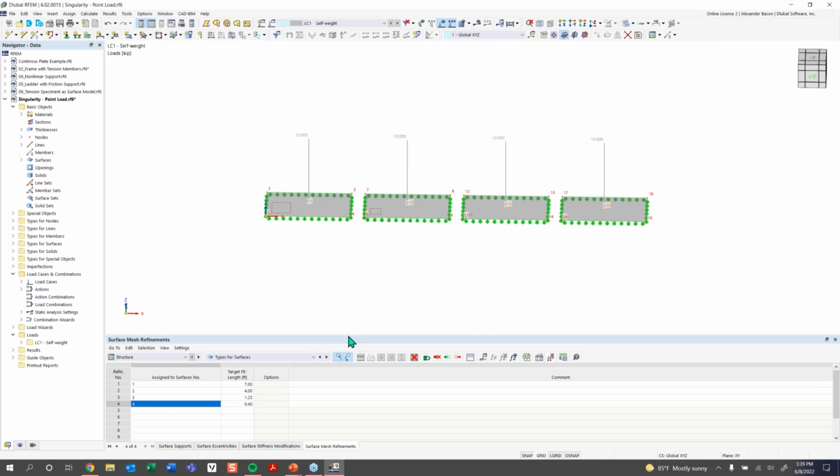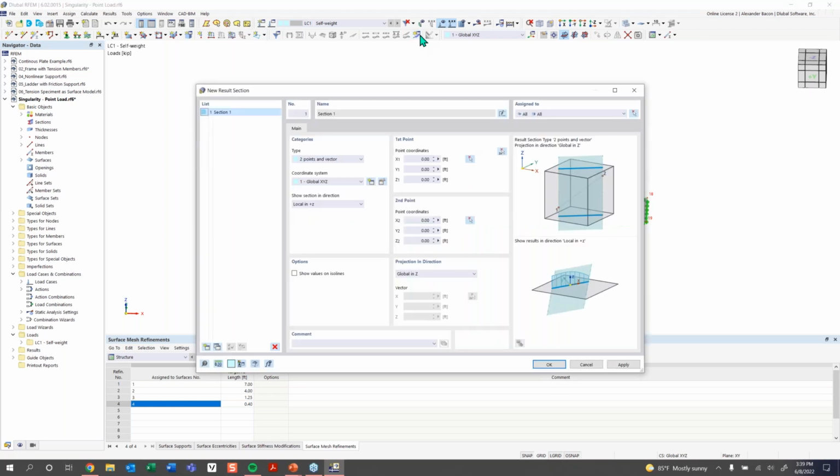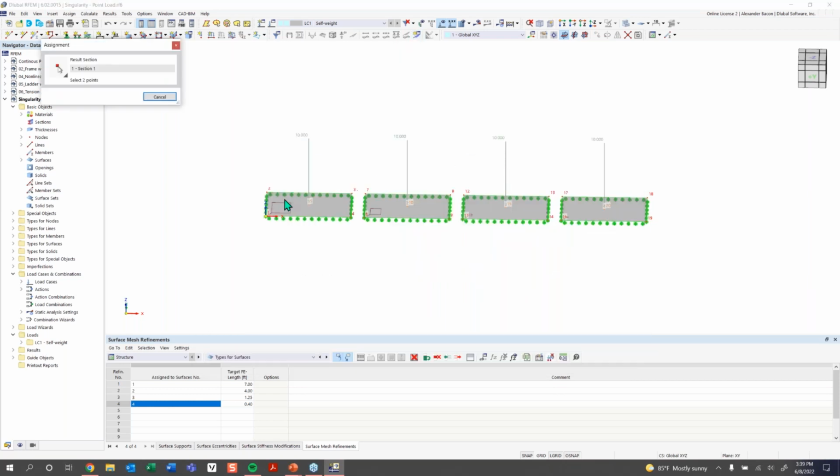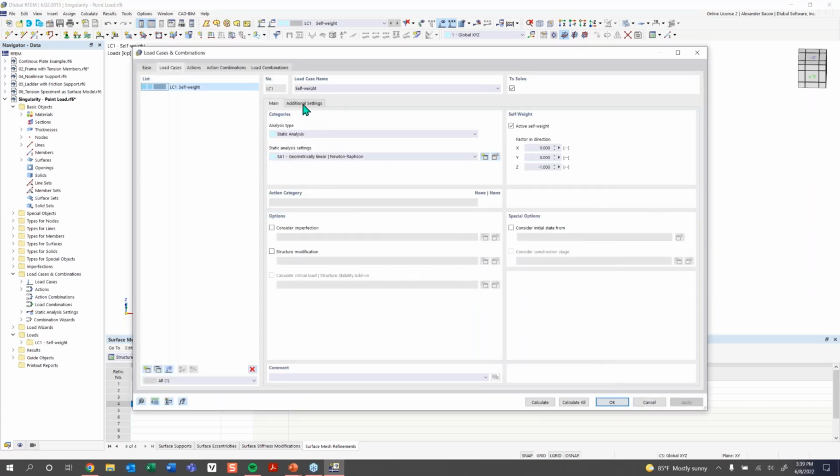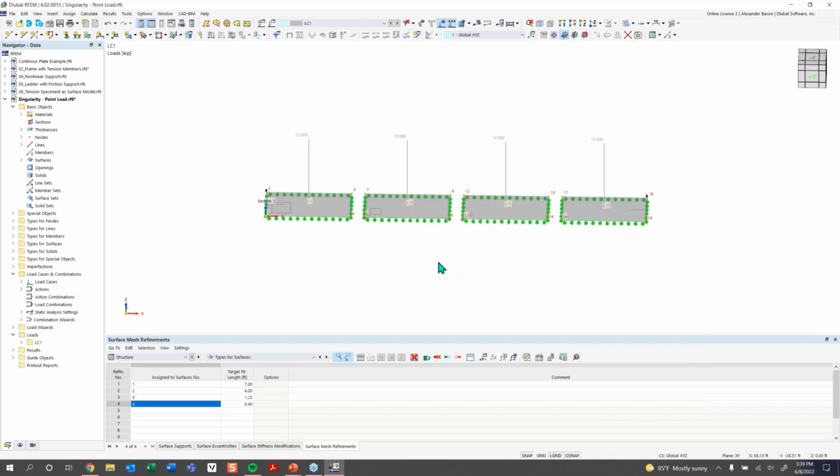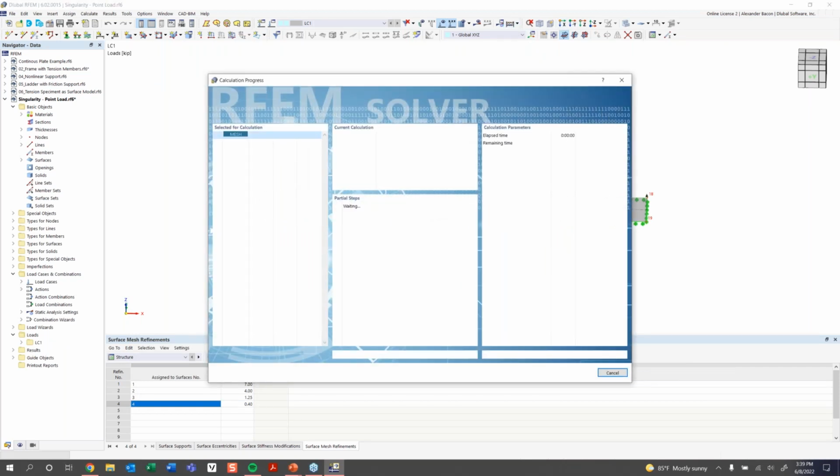And so now we just want to create a results section through our surfaces. So we're going to define that. Click OK. So you can see our LC1 here. We want to edit that to not take into consideration self-weight. So let's deactivate that. We'll just not have a name for it. And now let's run our calculation, see what happens.